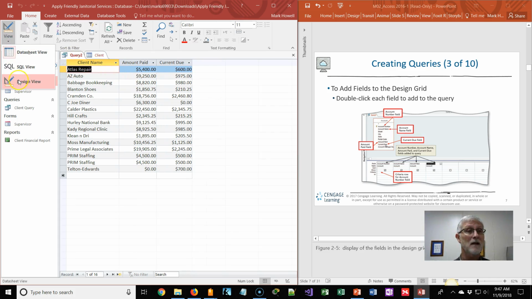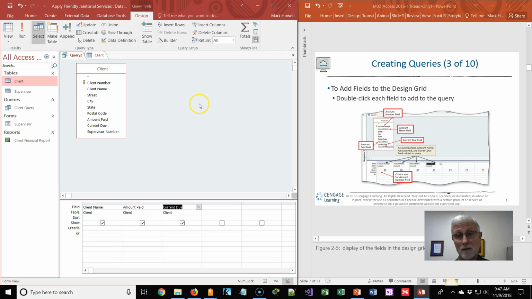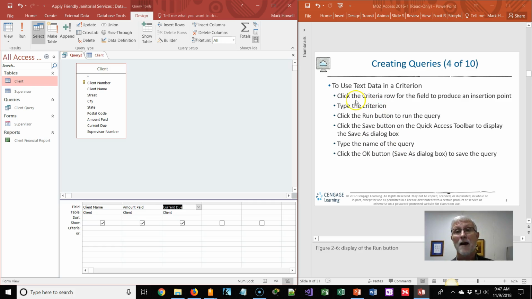So I'm going to go back to the design view so I can play some other games as we go on. So that's how you add fields to a query. Now, I want to add text data. So now I want to get down to the criterion row. Down here you see the criterion row, and we're going to be saying I want to add text.